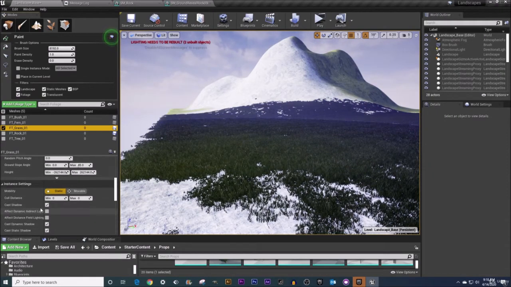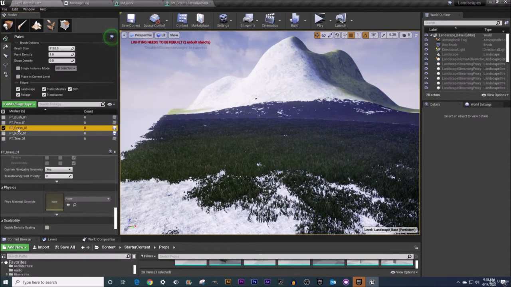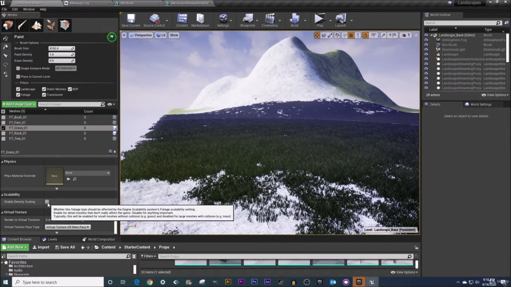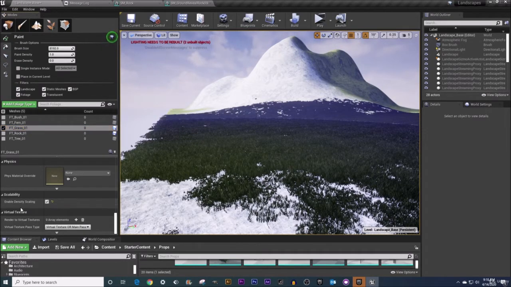Now, if I scroll way to the bottom of my foliage types details, we have this checkbox to enable density scaling. Now, we do want to check this on, and it is a good idea to check this on for small foliage types that don't have collision. Things like grass, flowers, ferns, etc. It should be disabled for foliage types with collision, such as trees or maybe rocks, that kind of thing.